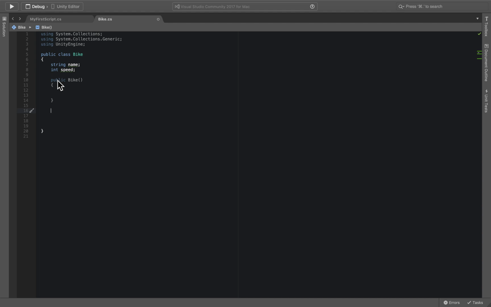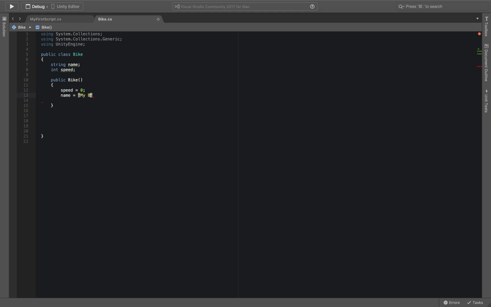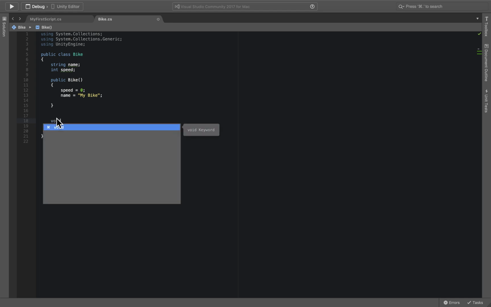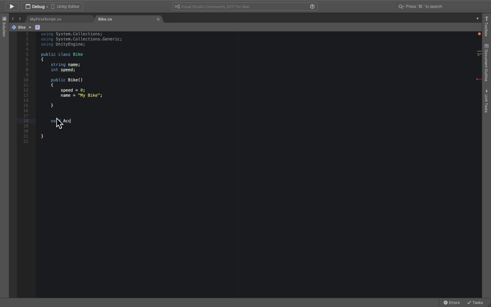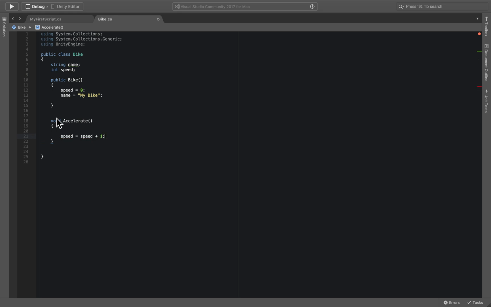The second method that we'll create is a function that will be used to accelerate the bike. Actually, in the constructor, I'm going to set the speed to 0 by default at the very start, and the name by default will be maybe my bike. That's it. And we're going to create a brand new method. I'm going to call this method accelerate. It's going to be void because it won't return anything. Whenever this method is called, what it will do is increase the speed by 1. That's all.